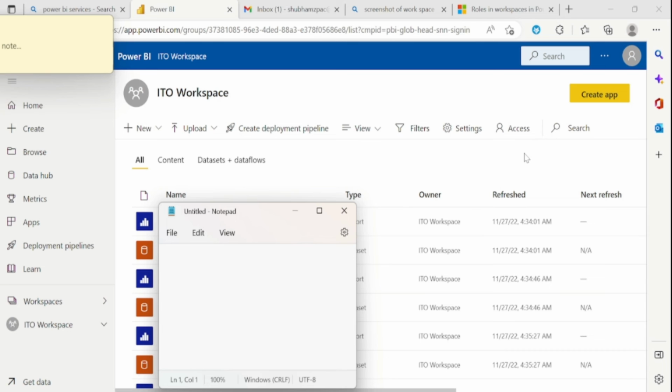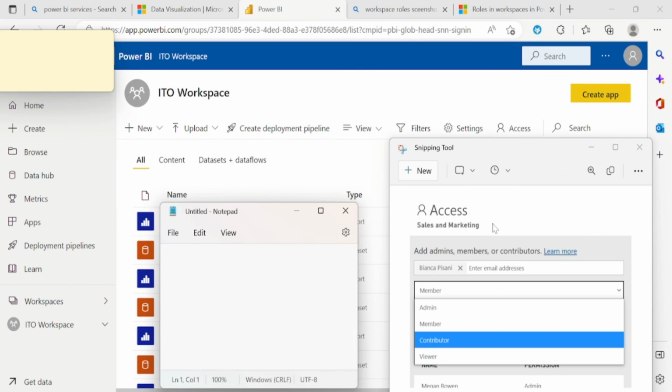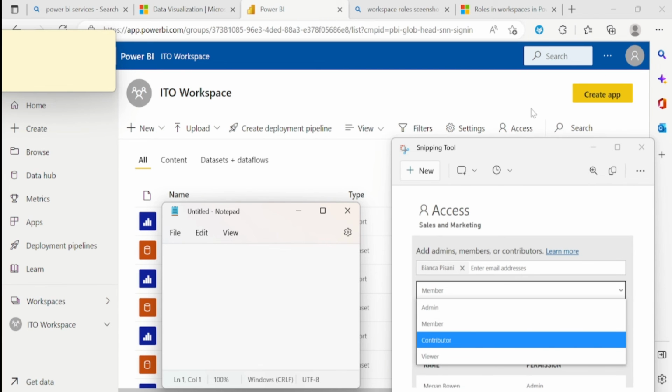Now move toward the last role, which is contributor. So guys, contributor can create, edit, copy and delete items in a workspace. But they can't add or remove the users. So now firstly we will talk about this create app difference. Contributor does not have any permission to create an app. If a person is assigned the contributor role, they are not able to see this create app button. So this is the one difference guys between member and contributor.